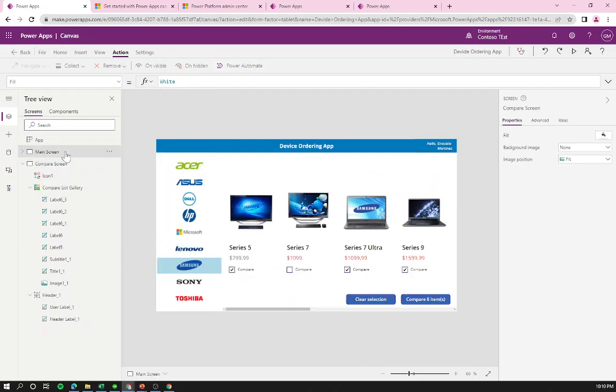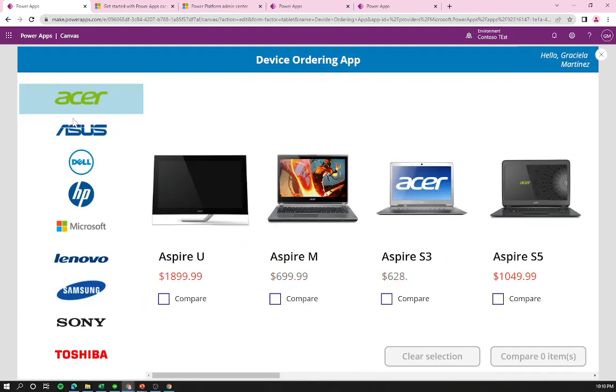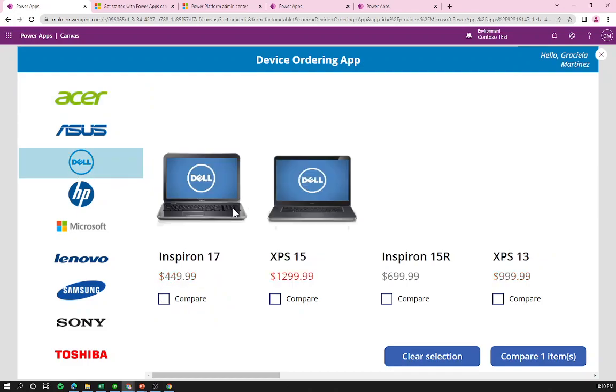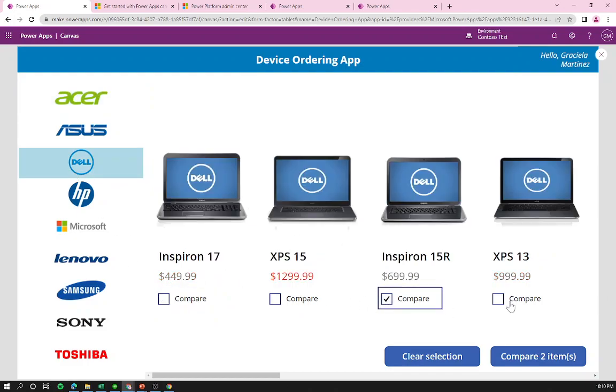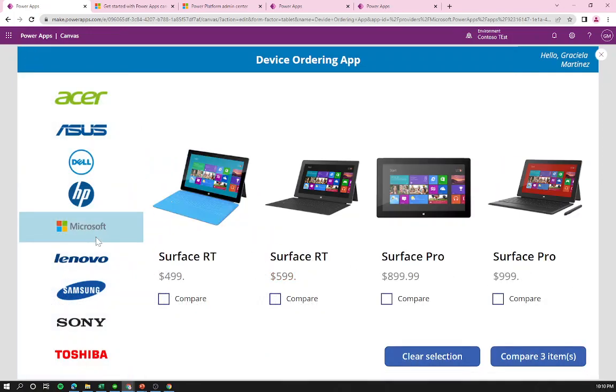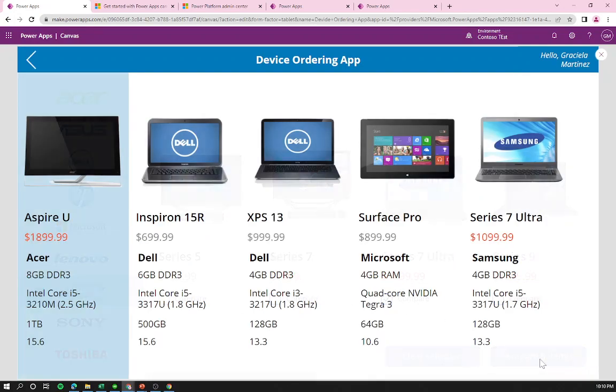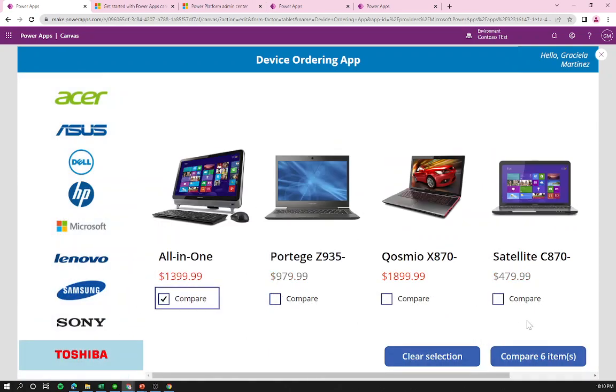Now we're gonna test the full app and see how it's working. So let's click on play. I'm gonna clear my selection, start from 0. I'm gonna check this device. And then once I have these 3 devices that I'm interested in, I'm gonna click on compare 3 items. I see here the whole list. I can go back to the previous screen in case I wanna add a Surface Pro, then Samsung, and then go back to compare. And if I go back, it's gonna keep remembering my selection.